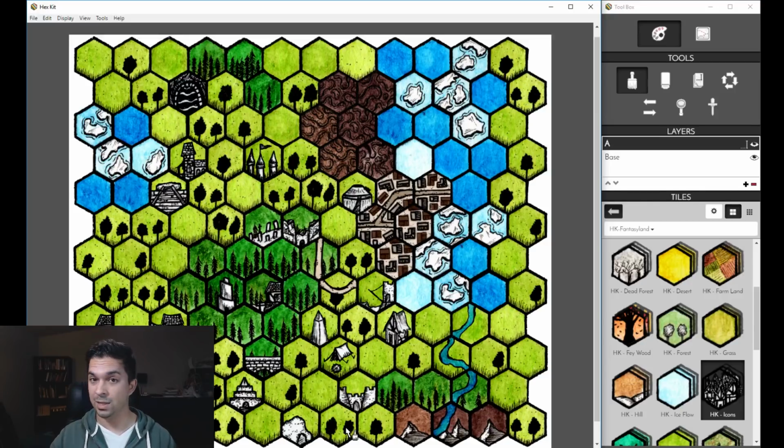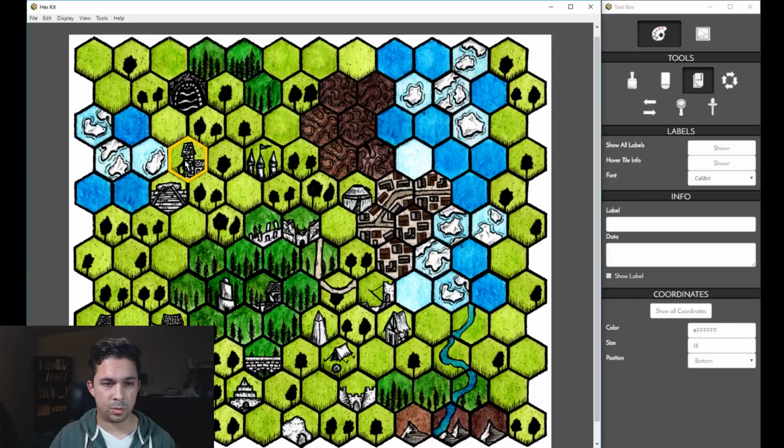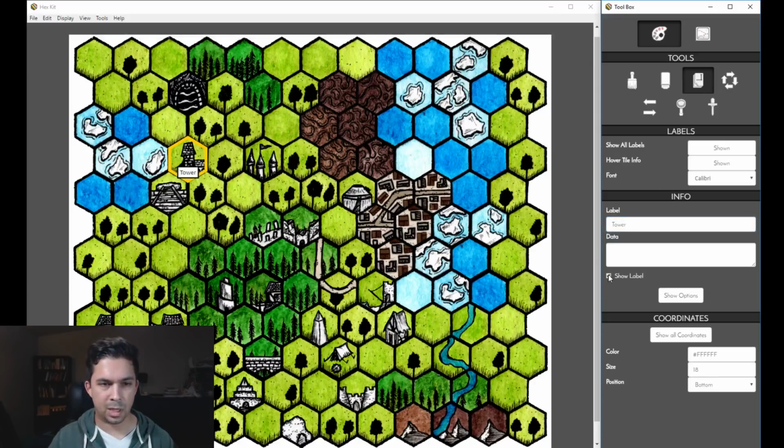And by the way, labeling is something that you're able to do. There is a label button right up here. And you can just click on the hex you want to label, for example, that one. And you could label it. Let's call it tower. Just click show label. And there you go, it just shows up. You can change the different types of font. You can change how big it is. You can even add hover over text that goes into more detail about what that thing is.